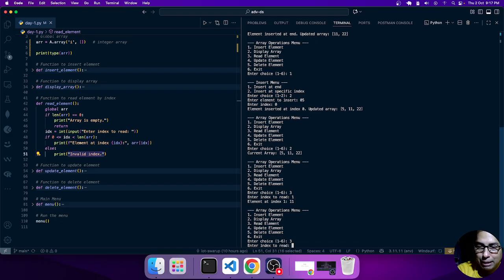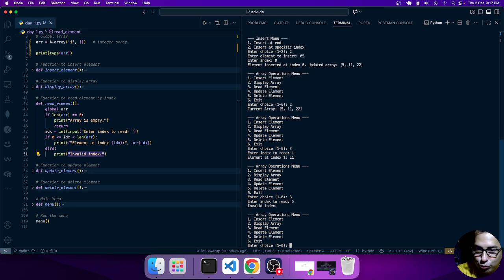So I choose 3, and it's asking me to enter the index, and I don't have any value at index position 5, well, actually it's the 6th, because 0 to 5 would be 6. Yeah, and it shows invalid index. That's really good.